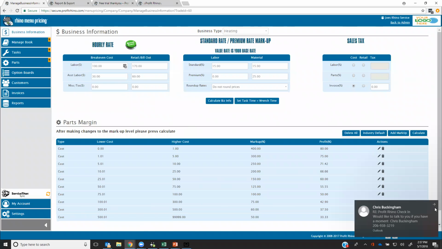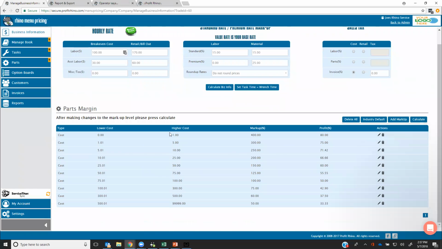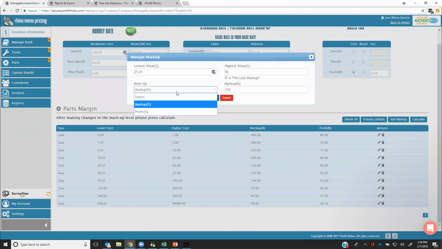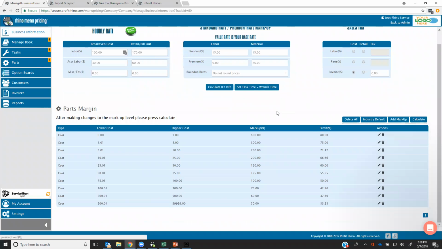If you want to change these parts markups here, again, you can go in, you can change any of these metrics. You can do markup percentage, you can do a profit percentage, you can take these out, you can add more. The neat thing is if you want to play with your parts prices and it didn't go the way you want, this industry default will reset it to the way we're looking at it here every time. So don't be afraid to go in there and play with it. You can't hurt it. We can always reset it back to this chart.